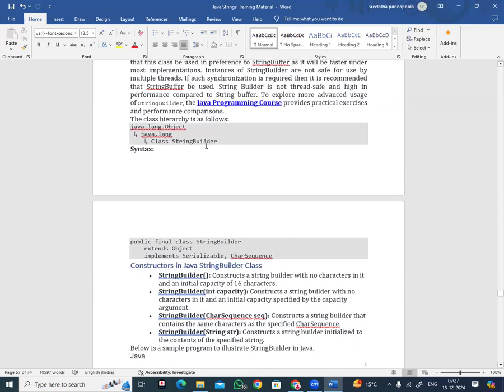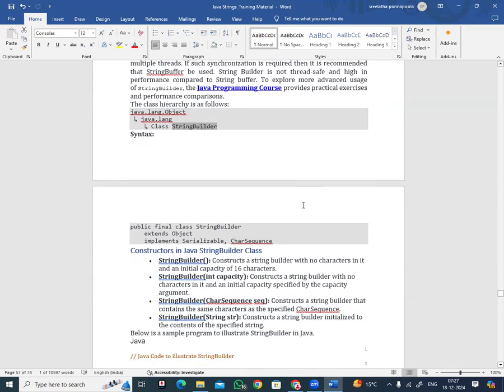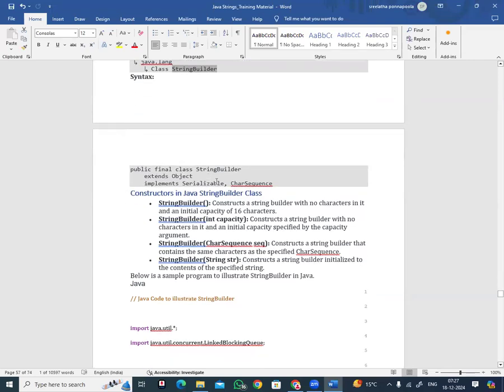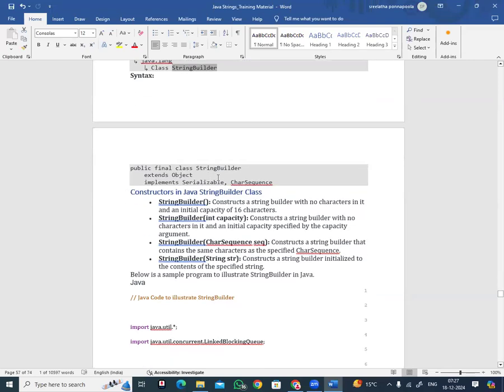So here in Java, the java.lang.Object package will be there. So here in the java.lang package, the string builder class is available. The same way, the string buffer and string classes.